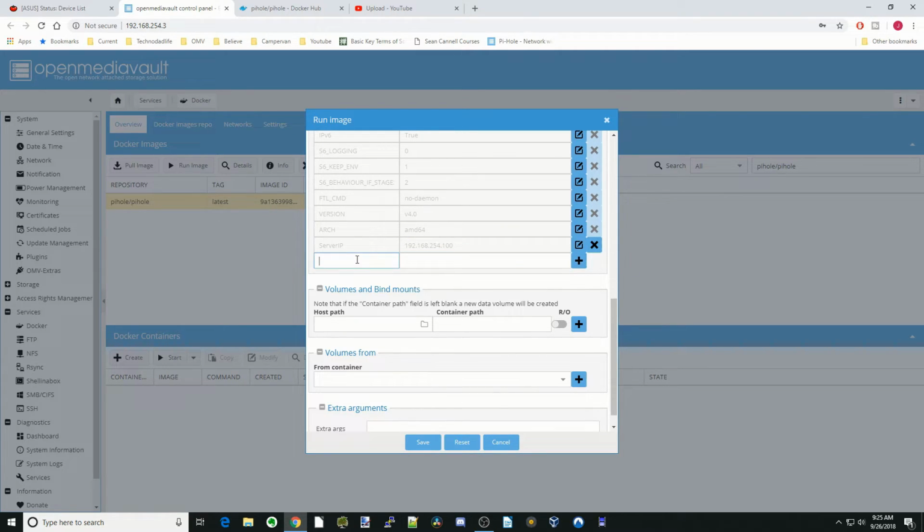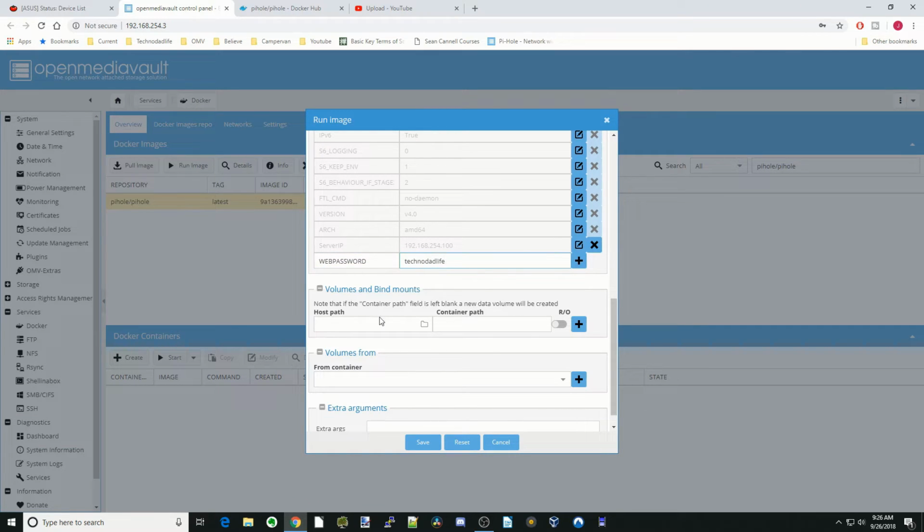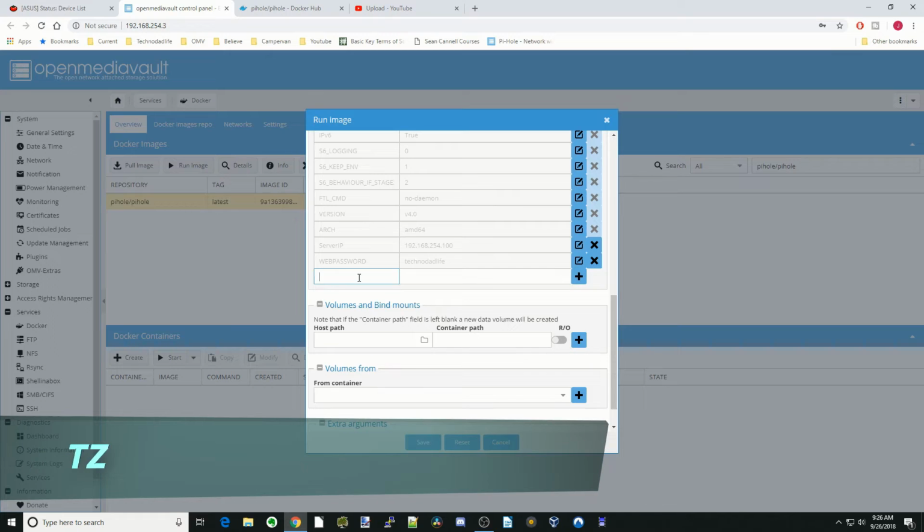Next, we're going to actually add in a web password. And this is so that we can log into the Pi-hole automatically. Otherwise, it's going to create a sort of obtuse password that then we're going to change anyways. So type in web password. And then your favorite password. So for me, I just made up TechnoDadLife. And then finally add in your time zone.